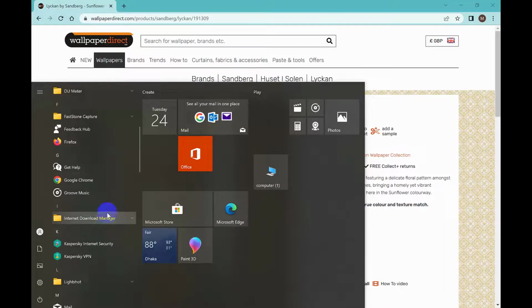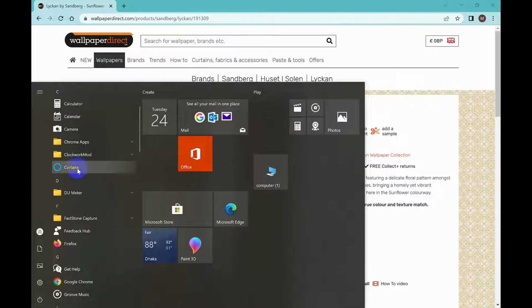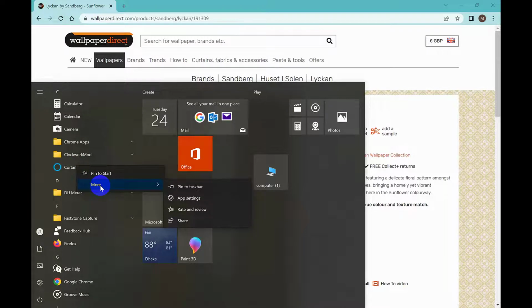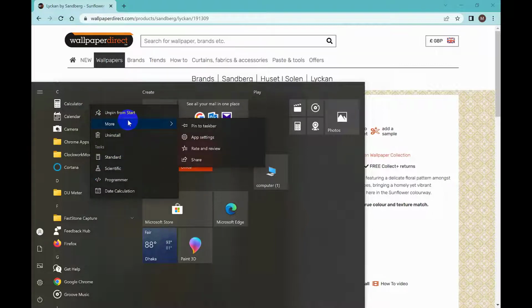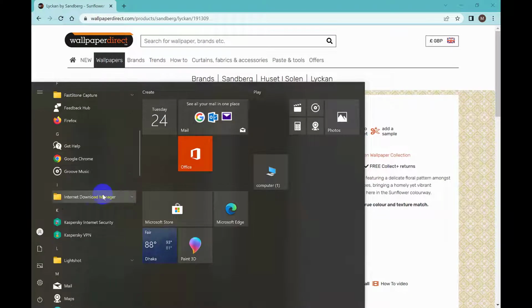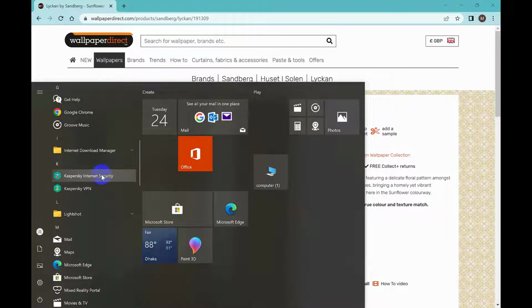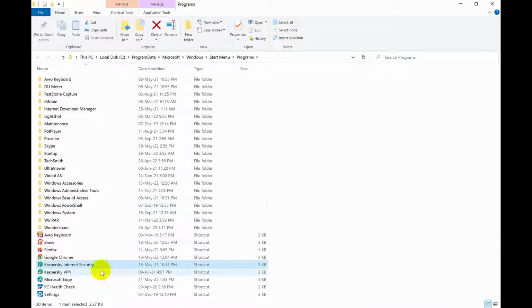Let me show you again. Like this is Kaspersky Internet Security, my internet security for antivirus. Let me right click on it, then more and open file location, and here is the file location.